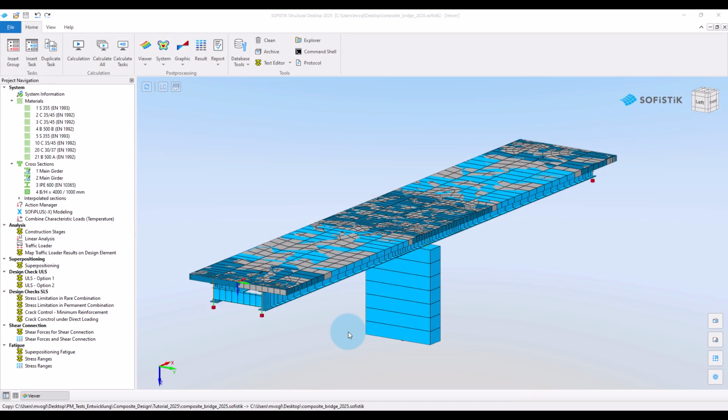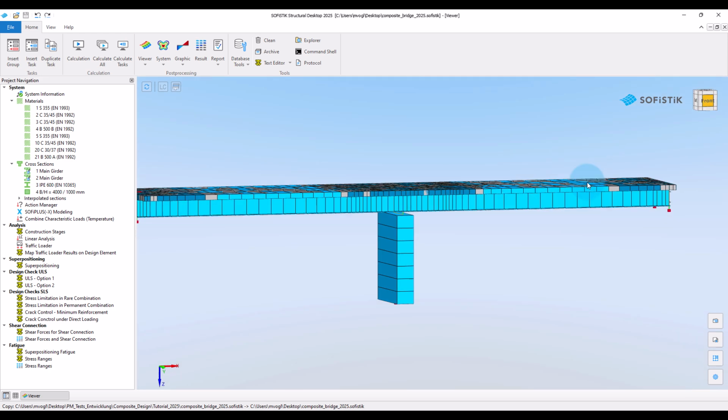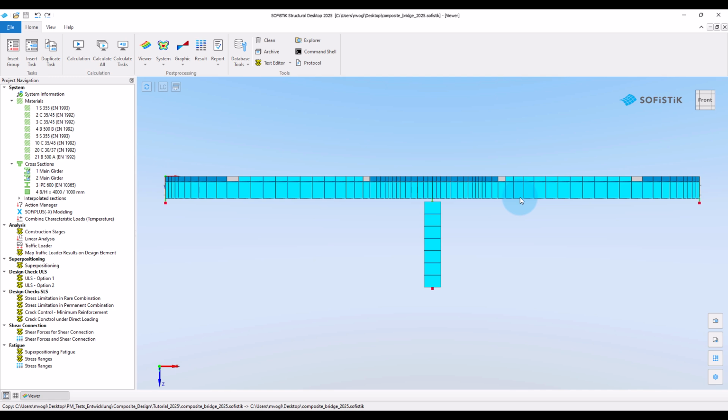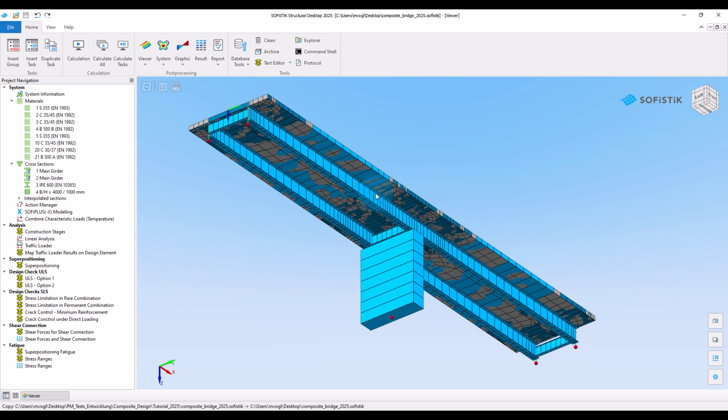We will introduce the workflow using a simple composite bridge with two spans of 16 meter length. The bridge cross-section consists of two main girders with transverse bracing at the abutments and at the inner support. The spacing between the main girders is 3 meters and the slab cantilever at each side has a width of 1.5 meters.